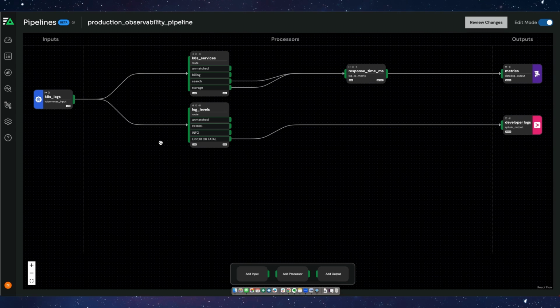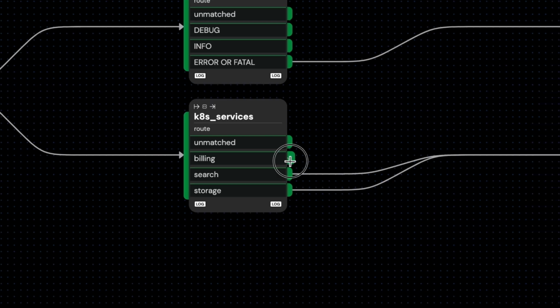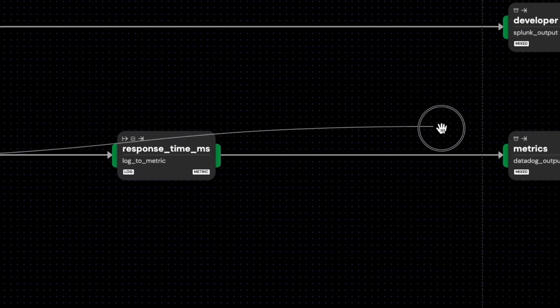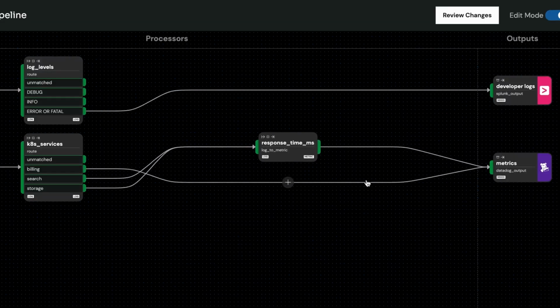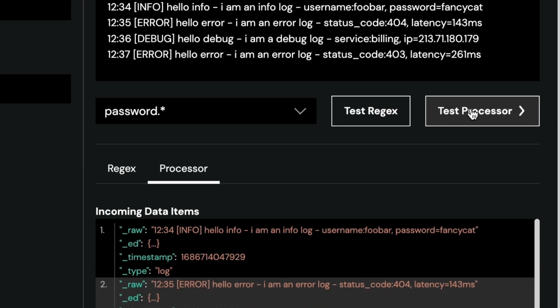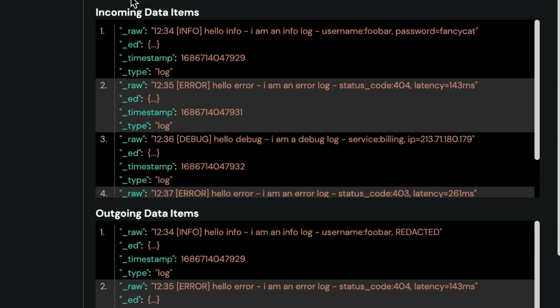Meet Visual Pipelines from EdgeDelta, a single point-and-click interface to manage observability pipelines. With Visual Pipelines, you can do everything from building pipelines to testing processors and monitoring pipeline health. Let's see how it works.